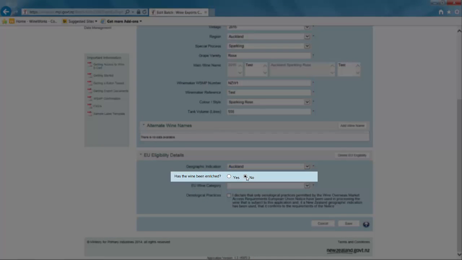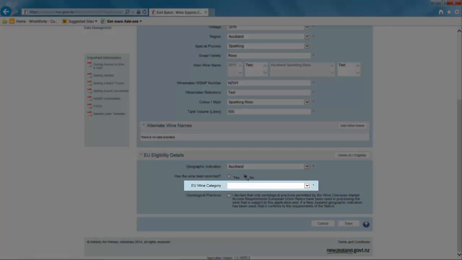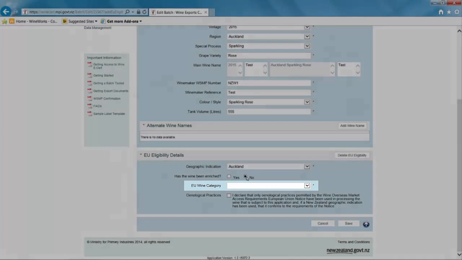It's important to note here that if you choose the wrong option, the winemaker will dispute it. If it's disputed, it will appear in the Action Required area, which I'll show you later on in this tutorial. In the next section, you will then need to select the EU wine category from the drop-down menu.